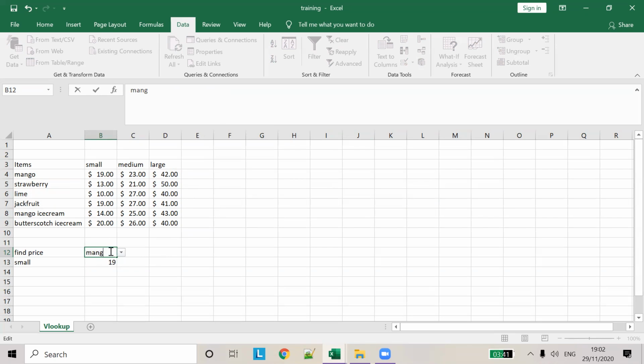See, even when we pass MANG, we are able to get the value of the mango. Since it's an approximate match, it's going to find the best match and give the item value.